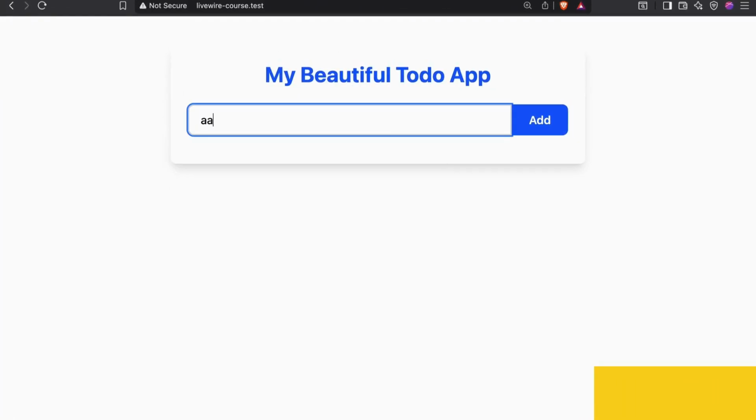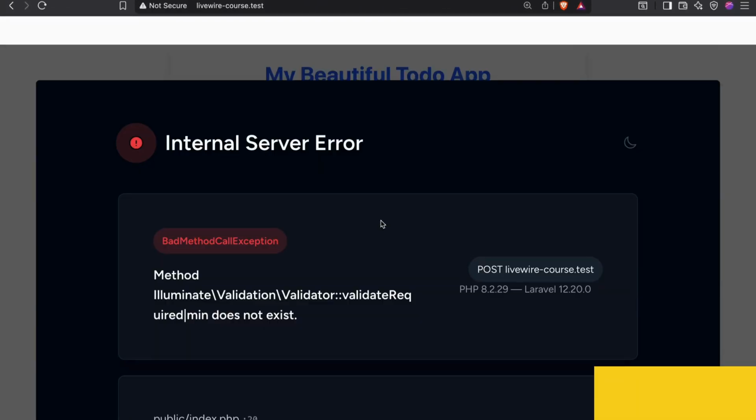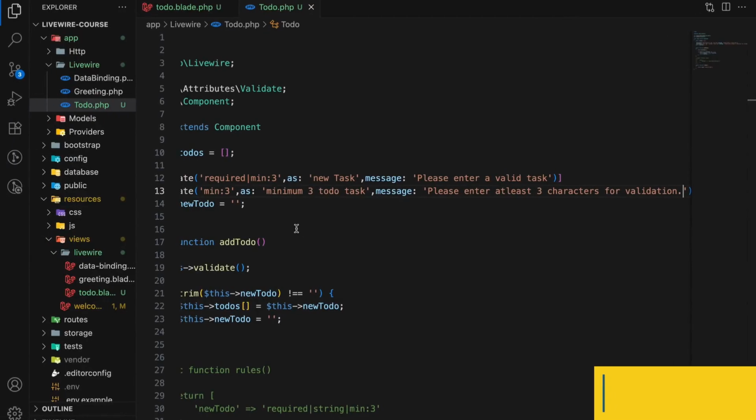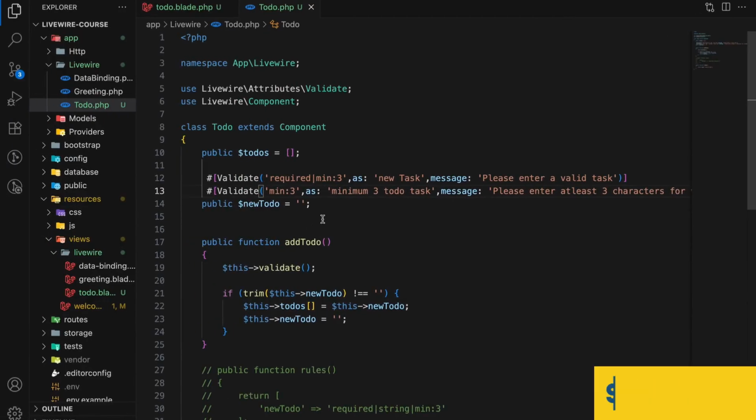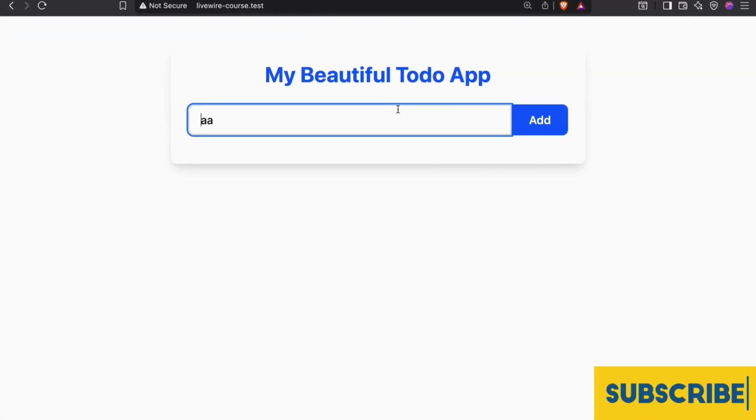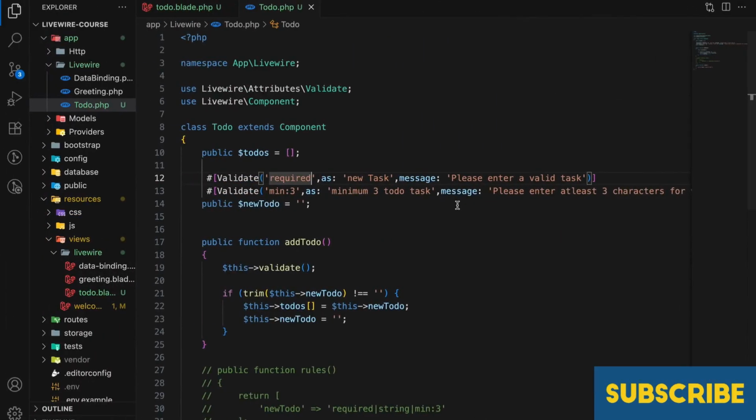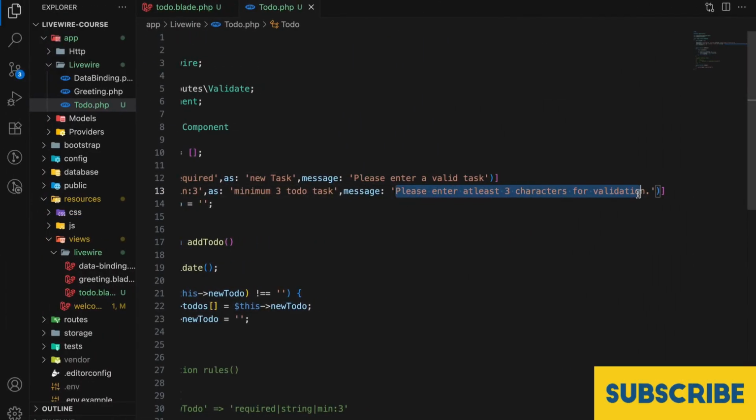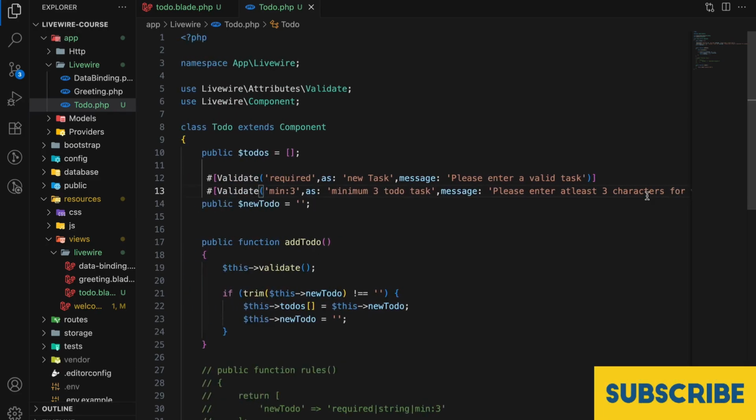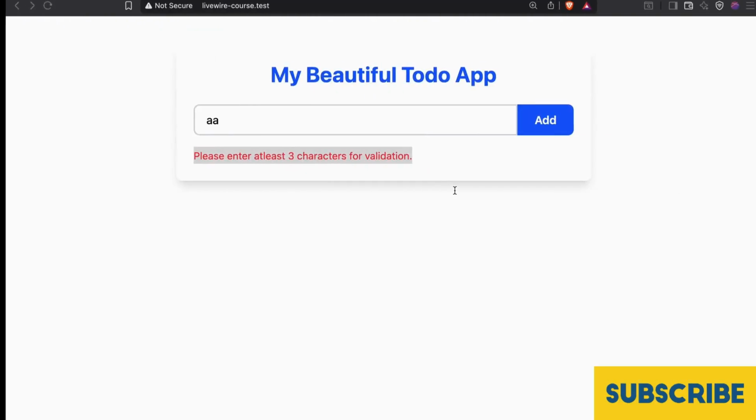So if I refresh here and type AA, okay, sorry, there is something. Let me just remove this first. Let me refresh it. Yeah, here you can see: please enter at least 3 characters for validation. This is my custom message. That's it. This is how you can validate this, right?